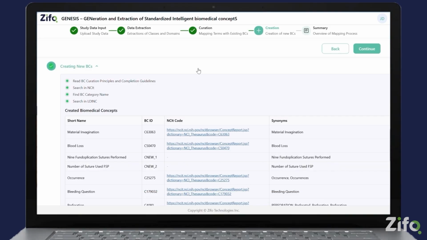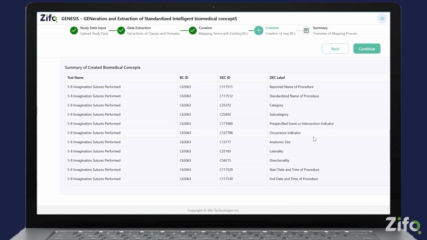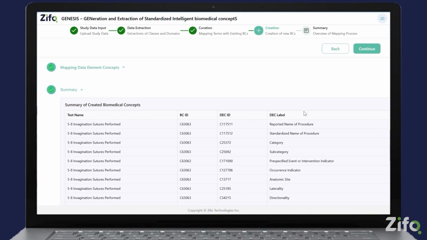Once BC creation is complete, the agent maps the data element concepts using the BCDEC template. Mapping is based on the BC category, domain, and class. If the corresponding DEC is found, it is linked using fields like DEC ID and DEC label. If not, it searches for suitable NCIt matches. If no match is found in the NCIt either, a placeholder DEC is created to maintain structural consistency.